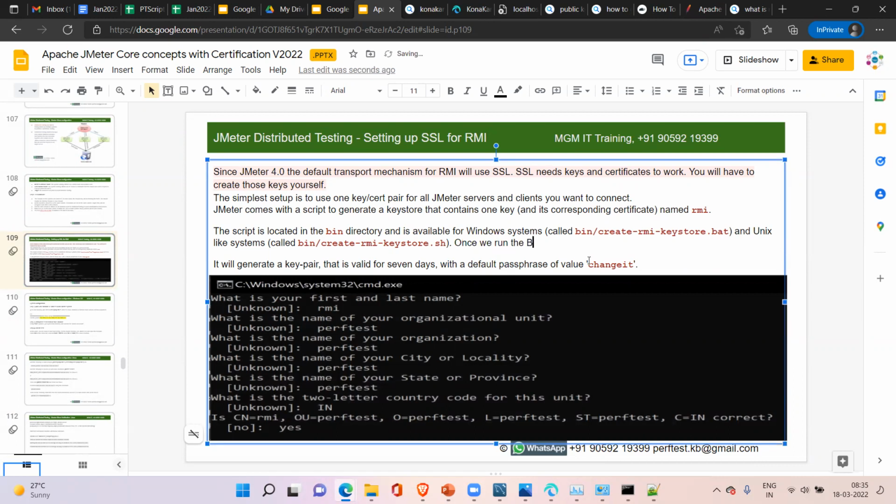Once we run the batch file, what is the file name that is created just now? No one is paying attention. The RMI keystore.jks file will be generated. Copy that. What is the next step? Copy that .jks file to the slave machines.